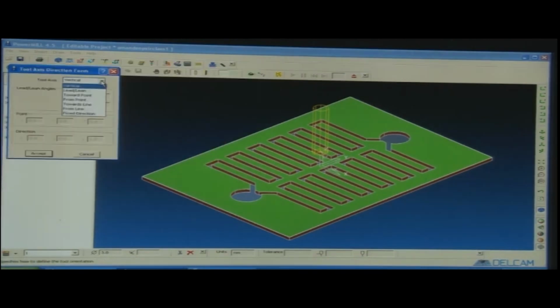Now, tool axis direction form, we can see here the tool axis can be vertical, lead lean, towards point, towards line, from line, fixed direction. These are actually different options in which we would like our tool to move. For instance, if we make some axis somewhere out of the block, the tool comes here first and then it will start leading towards the workpiece. In this, we will make some corner or something, because this is normally a vertical milling machine that we are working on. So, I will keep this option as tool axis vertical.